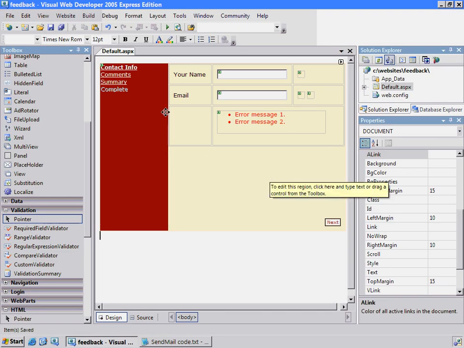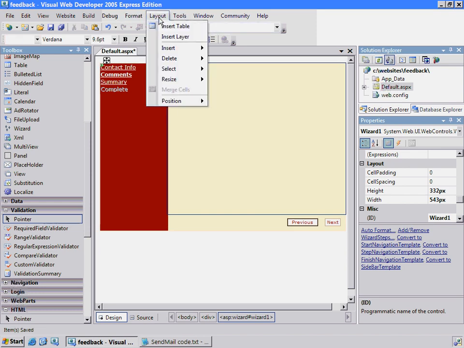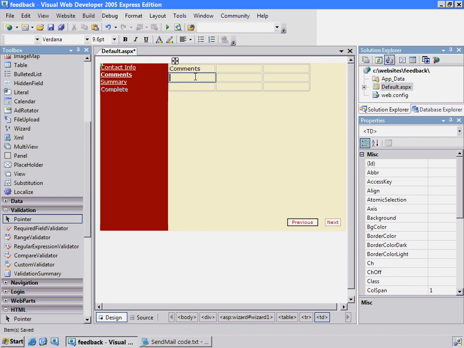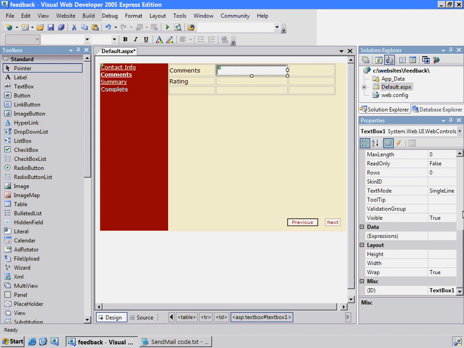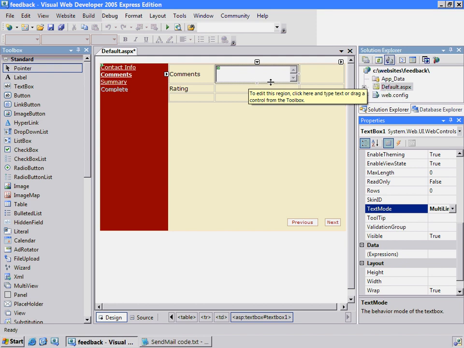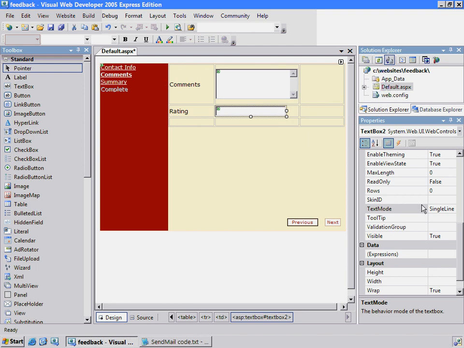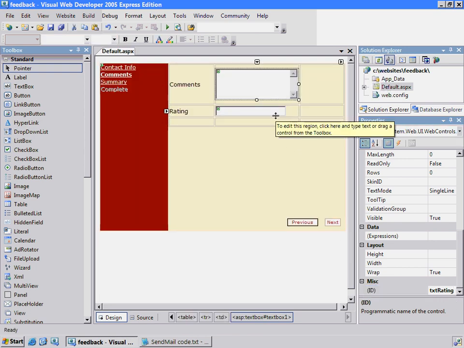And that's where I will show you another kind of validation control. If we go to comments, let's insert a table layout again. Here we'll have space for our comments and also a rating. So now the comments, we need a text box. And this time we'll turn on the multi-line option. And let me make a little more space for it. And for the rating area, I'll also use a text box. And for the comments, I need to give it a better control name.